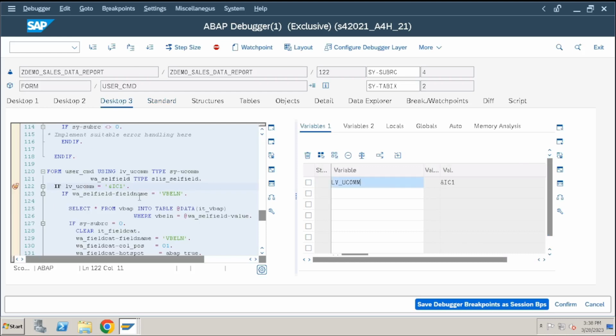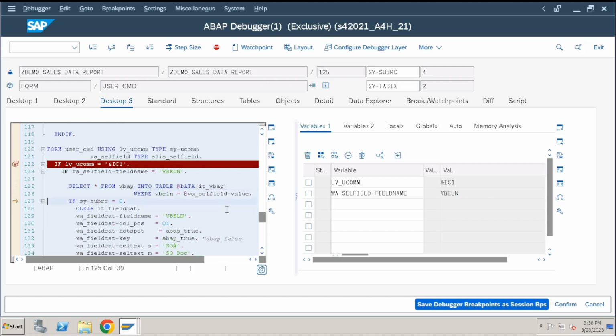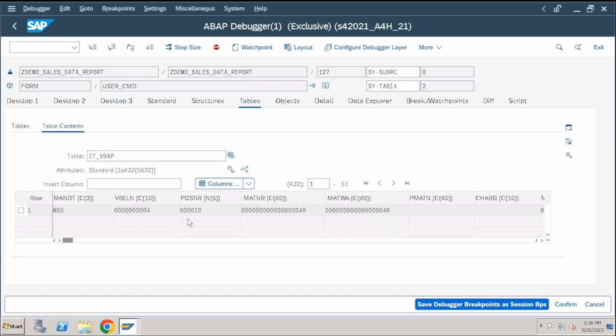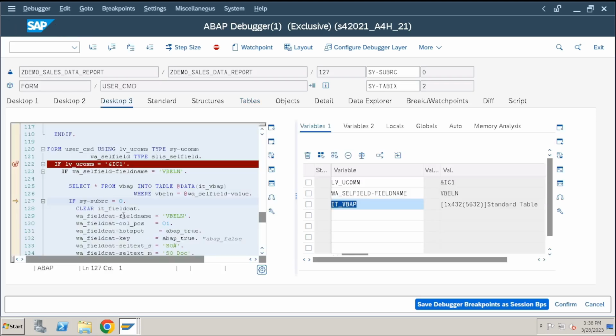Code is IC1. Selection field value is VBLN. F5, F5. Yes, true. It selected only one record, because it seems there is only one line item for this VBLN number in the VBAP.